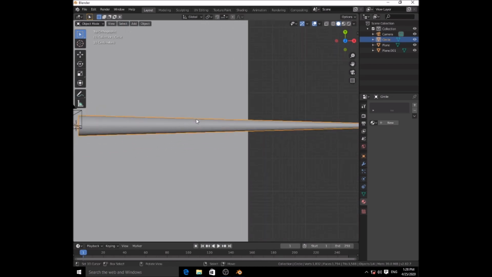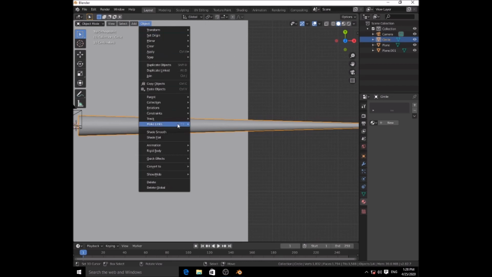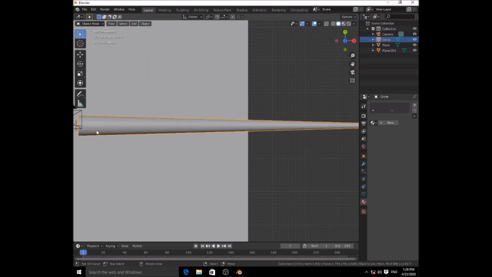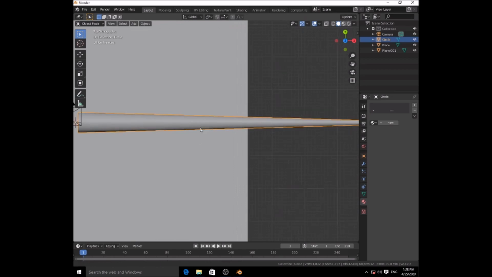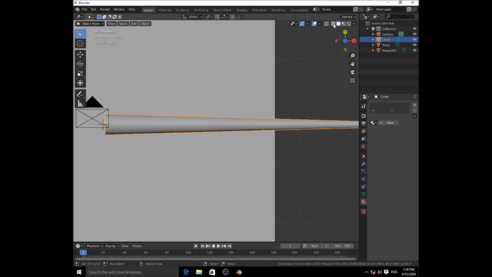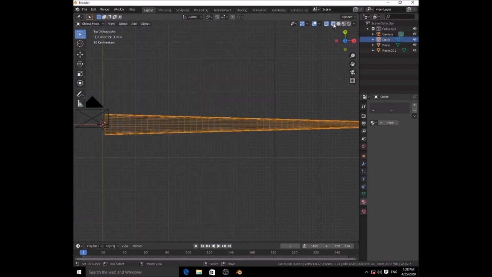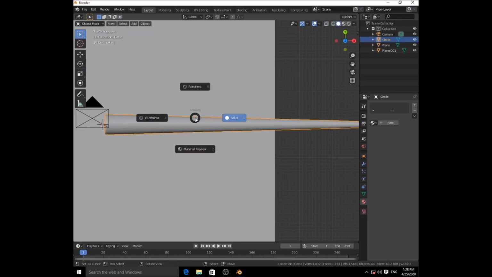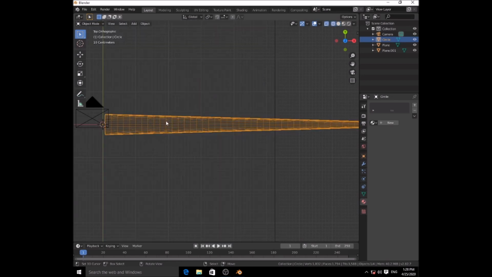Now it's time to give our snake body some waves. First of all we are going to shade smooth the surface. Now we have to go to the wireframe mode. By pressing Z you can go through all the modes. For me, I'm going to wireframe mode.